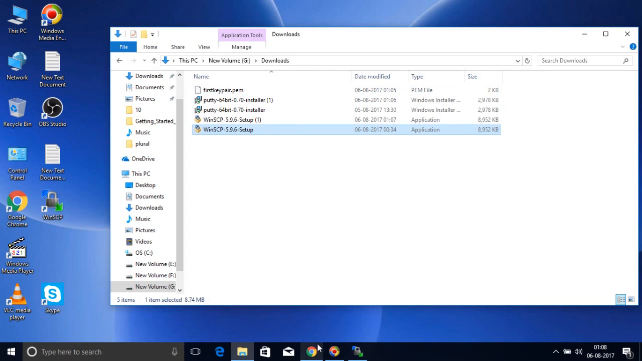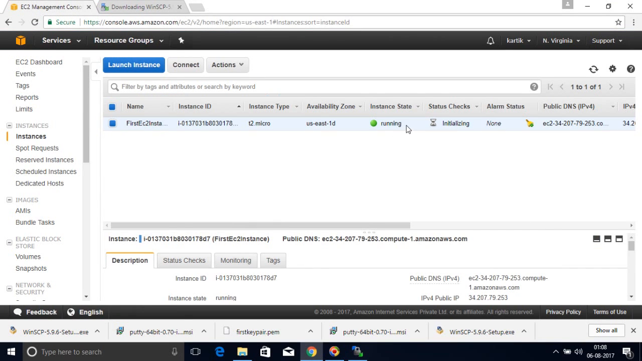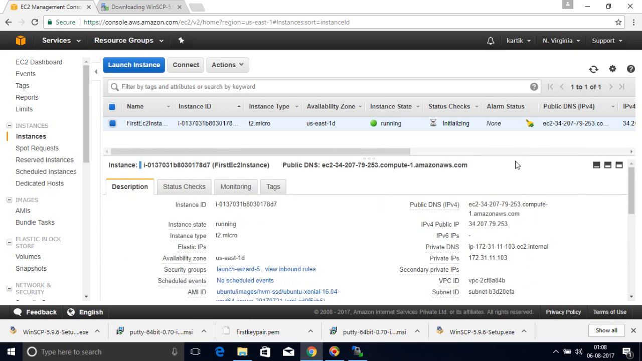Now we are done with the client installations, and we are done with the AWS instance creation. You can see the instance state is running, so our instance is up and running. Let us now try to connect to this instance with Putty and WinSCP. Select DNS from here.